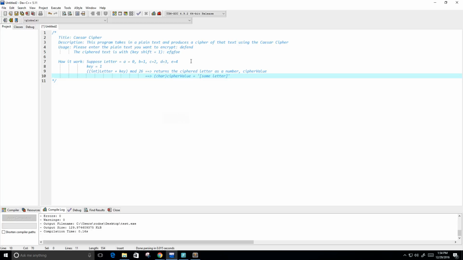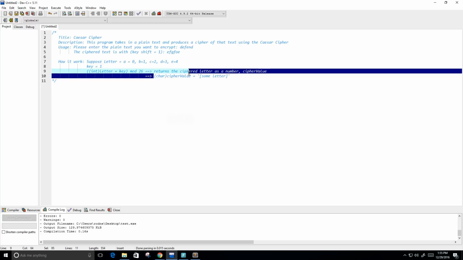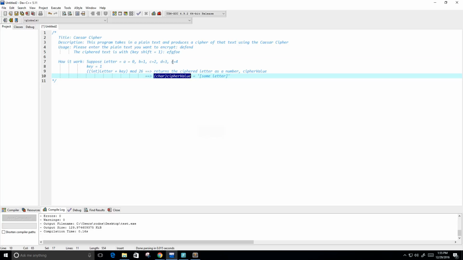Alrighty. So let's give this a try. We have the value D here. We said D is equal to 3. So we do 3 plus the key equals 1, right? Because our key shift equals 1 here. So that's 4. 4 mod 26 equals 4. So the letter D gives us the cipher value 4. And then the cipher value cast as a char equals the letter E.